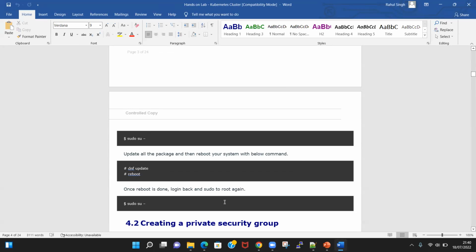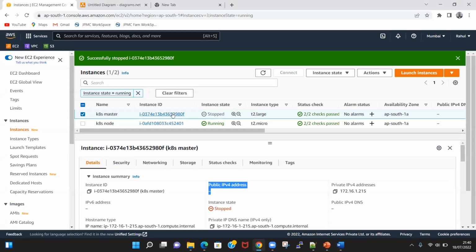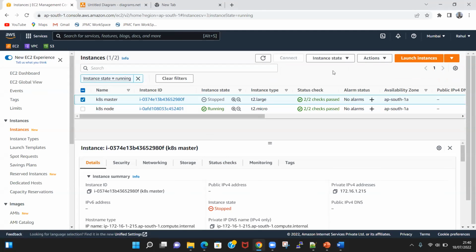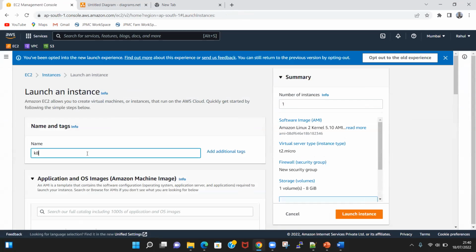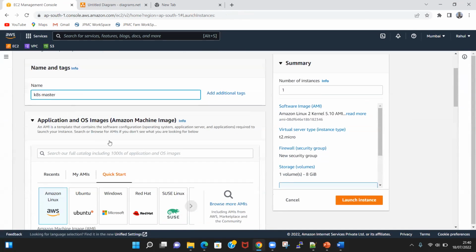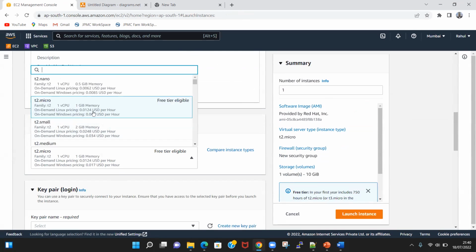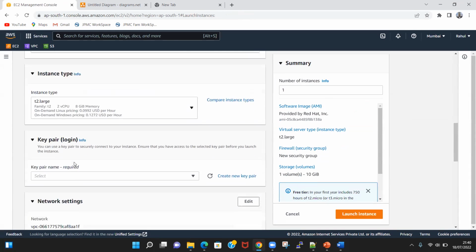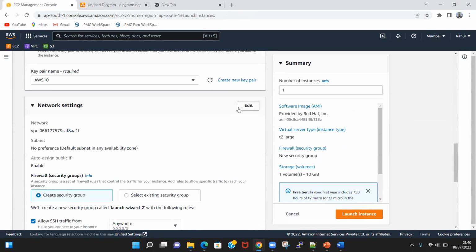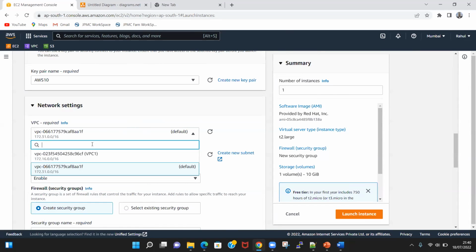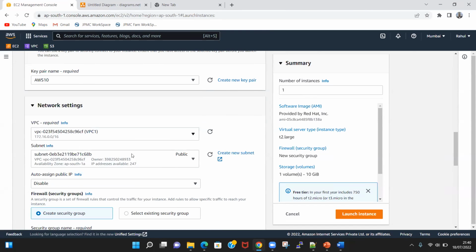How do you go about that public IP address? See, there are two ways actually. When you are creating your EC2 instance, here I'm creating, basic. I will choose Red Hat 8, T2 large, because it's a master. Key pair will be the same. In the network settings, click on edit, choose your public subnet, and here is the option auto-assign public IP. If you enable it, automatically a public IP will get assigned.